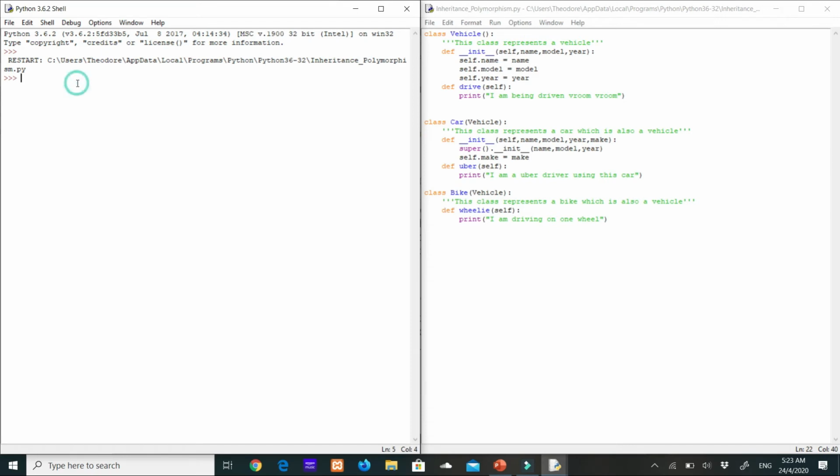So now if I were to call the bike class, I'm going to create a variable called bike. Now I'm going to call the bike class and just supply a name, model, and year, because a bike is a vehicle. So the name of the bike is Honda. The model is an RR bike, and the year is 2017. Okay. So if I was to say bike.drive, I still have access to all of the various methods.